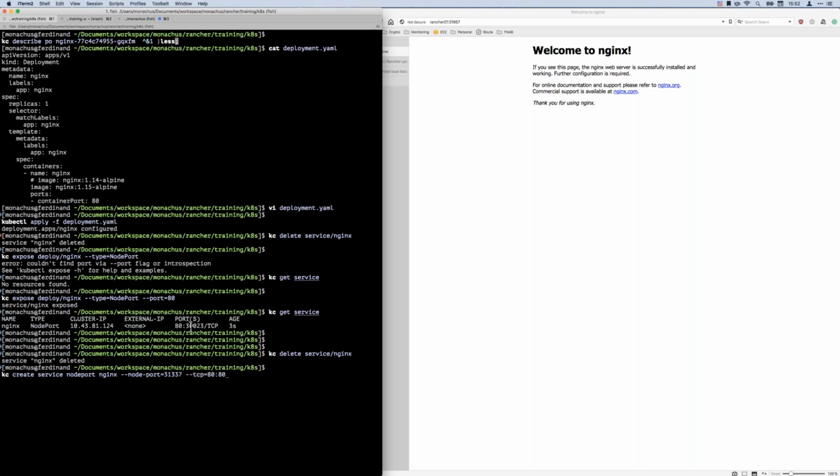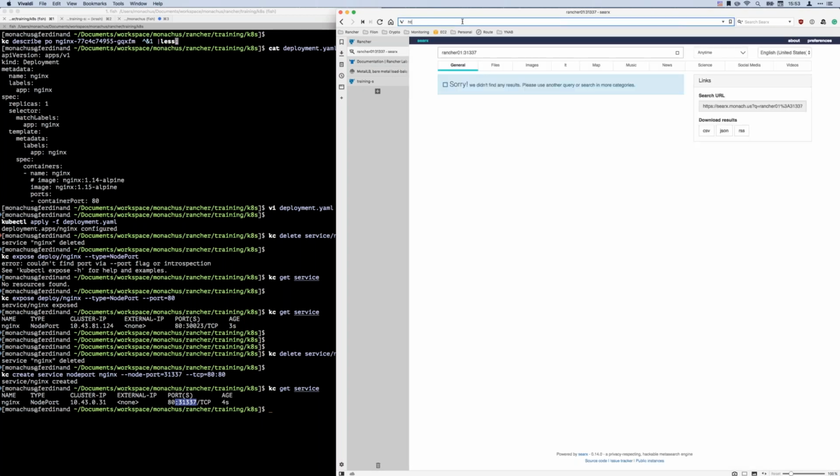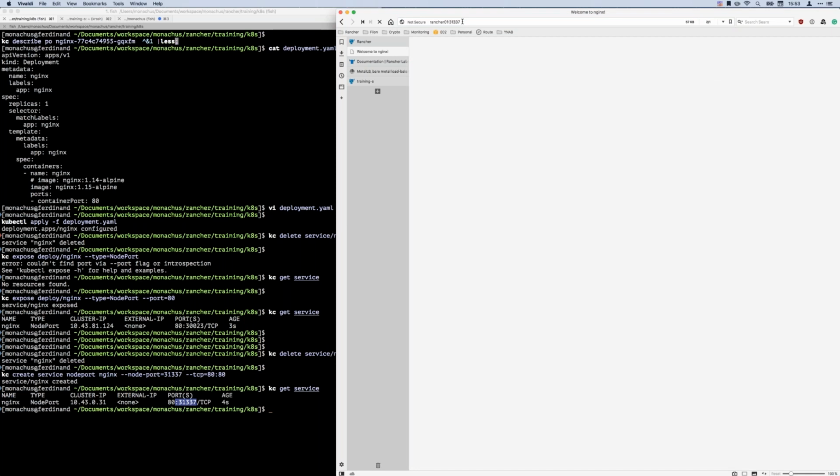So I'm telling kubectl now, create a service of type node port, give it the name of nginx, use the port 31337 on the hosts, and send it to a cluster IP service on port 80, and then to a container or a pod on port 80 as well. So when I do that, you'll see that it created a node port service and it used the port that I asked it to. So over here, we can go, and there we go.